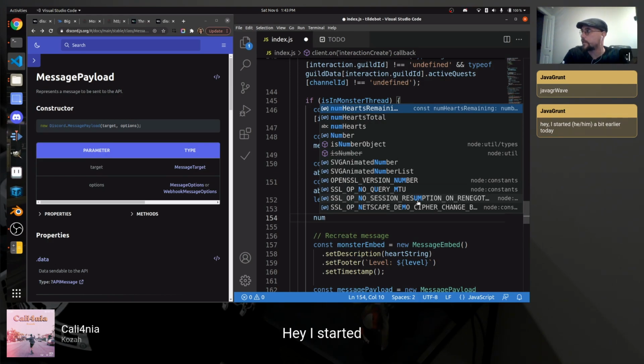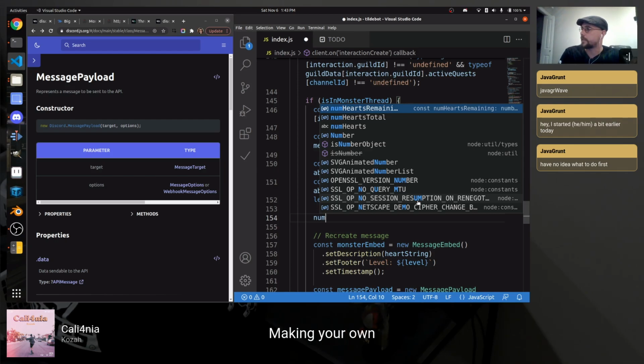Java Grunt has joined the party. Hey, I started he, him a bit earlier today. Oh, sweet. Okay. Cool, Java man. Grunt has joined the party. Have no idea what to do first. Started what? Making a Discord bot?